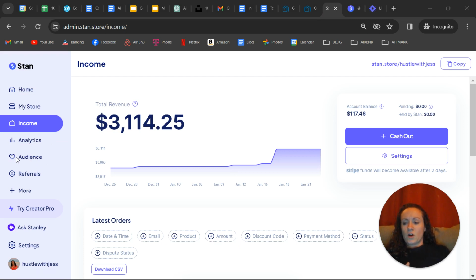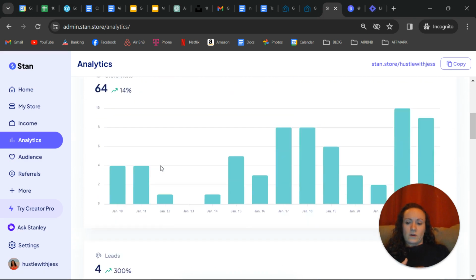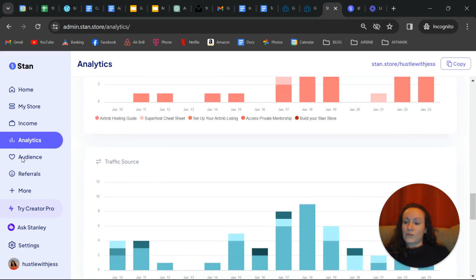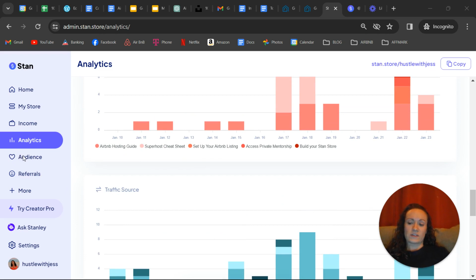So analytics, audience, you have all these tabs here that you can go check on. Again, I never scroll down through any of this, but it is kind of important, I guess, just to know or look at where all your traffic is coming from if you used it for different things. You have referrals, of course.